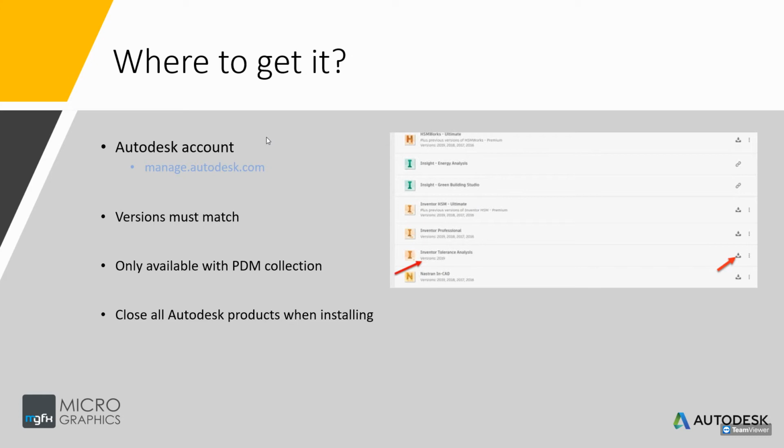So where do I get this tolerance analysis tool from? Well, if you go to your Autodesk account at manage.autodesk.com, you will be able to find your whole list of products under all products and services. And just as with everything else you have, Inventor Professional, Fusion, whatever else is included in your collection, you will see a separate section there for Inventor Tolerance Analysis. You've got to download the same version of Inventor that you have, so make sure you do that. Your versions must match.